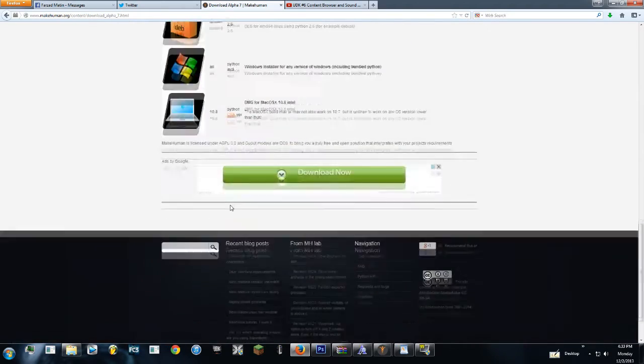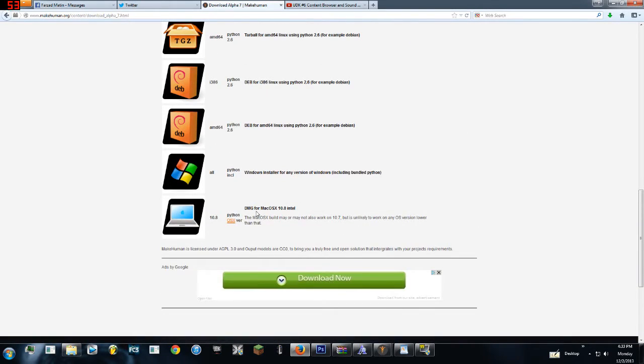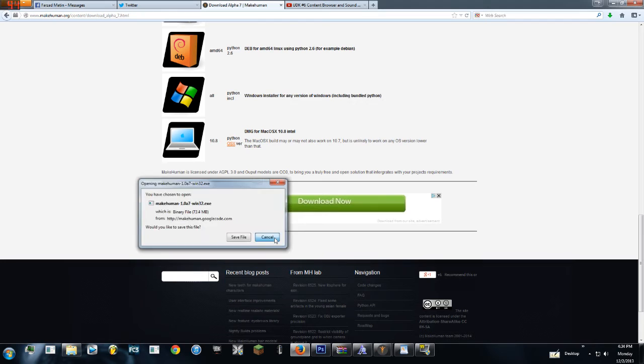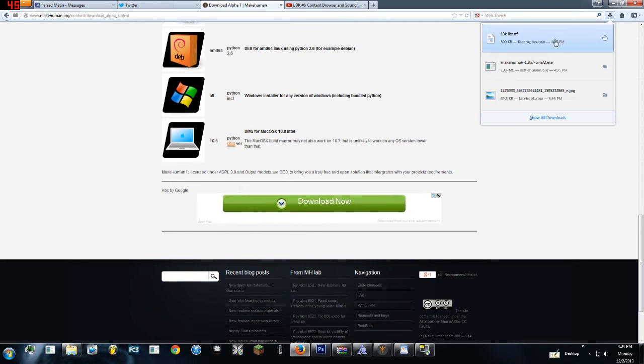And then you're going to want to scroll down if you have a Windows or a Mac. This is all for Linux. If you have a Windows or a Mac, go ahead and come down here. Click one of these, hit your install, and then hit save. I already did it. Right there.